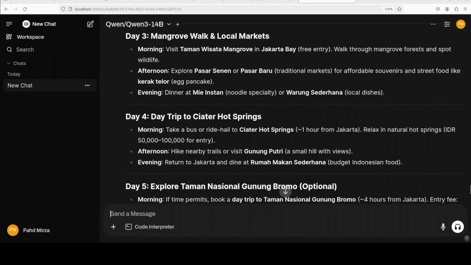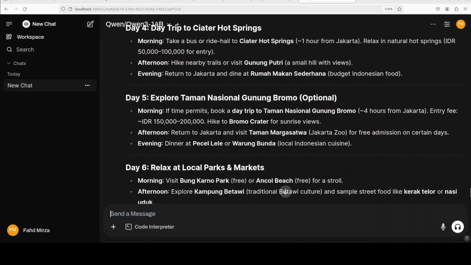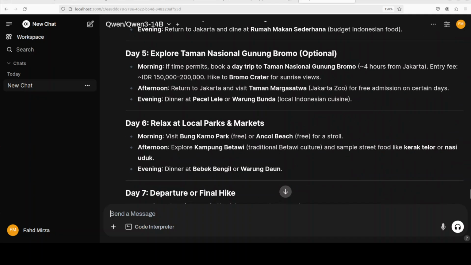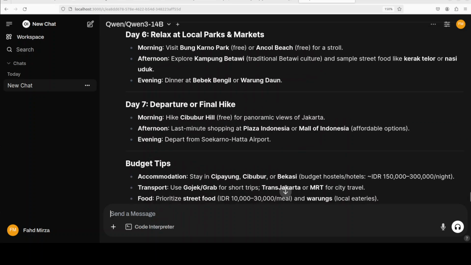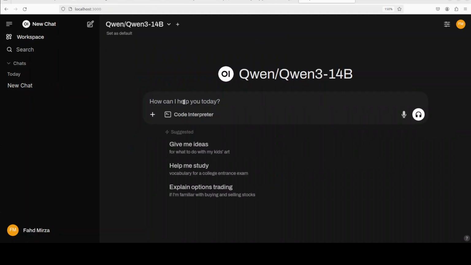And then some hot springs. Beautiful. And then explore this Bromo, which is a day trip. It has taken us out of Jakarta, which is quite good. And then it is taking us to the free parks and the final hike. And then some budget tips, that staying outside of Jakarta, I think Bekasi and all of these are outside of the main city, and use this Gojek and Grab. Very nice. Okay, so I know I need to open a new chat, so maybe I'll do exactly that.